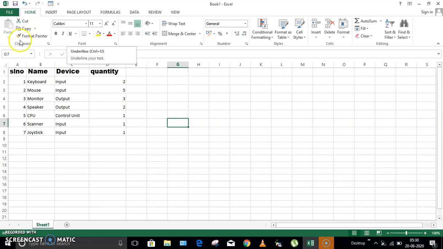Think, for example, every time we are not going to enter very simple data. What if I wanted to enter log 2 to the base 10? Okay, so if I wanted to write like that, it will come something like this. It is not showing you the superscript or the subscript.